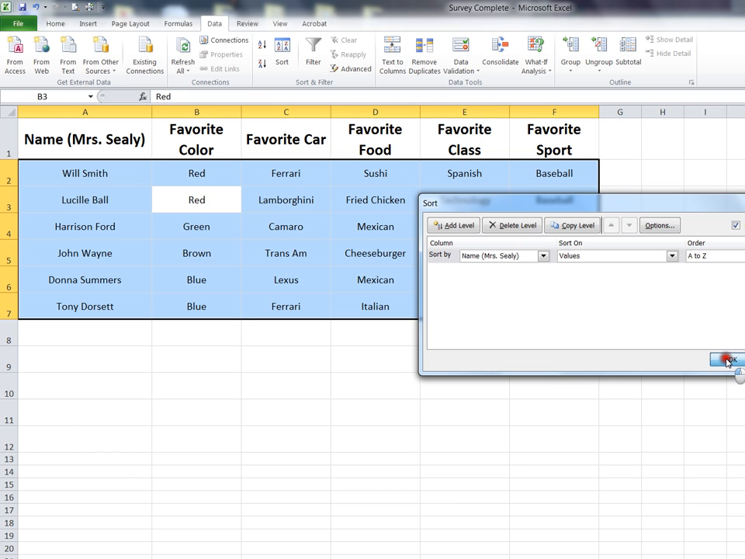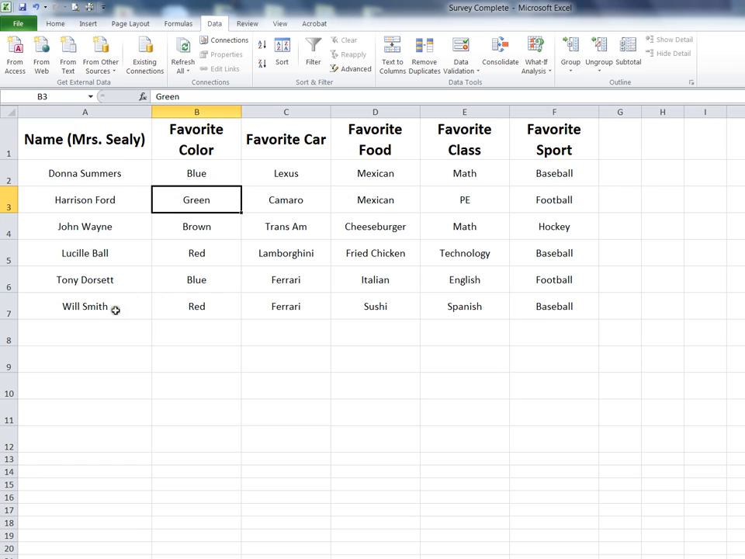So all I hit is OK, and you see that it takes Will Smith, his red, Ferrari, sushi, Spanish, and baseball, and puts it down here in alphabetical order. At the same time, it rearranged everybody else too, and it kept their line intact. Okay, that's all there is to sorting. So I've just sorted my spreadsheet using the name column.